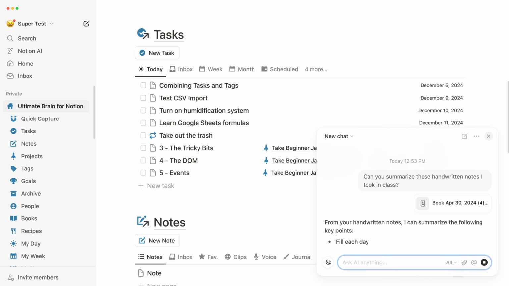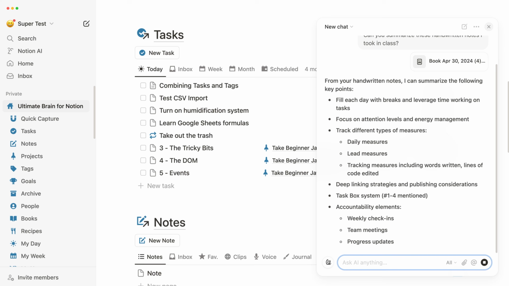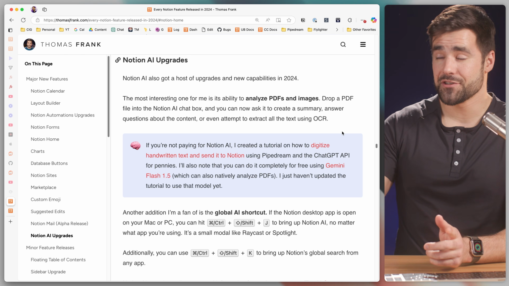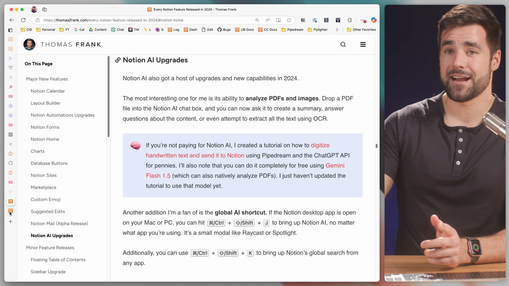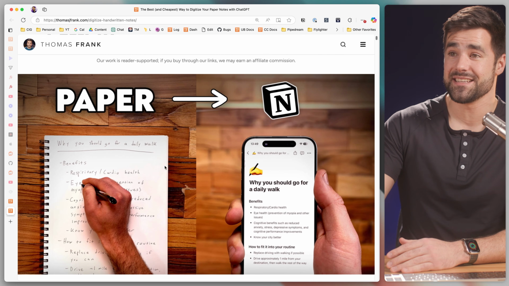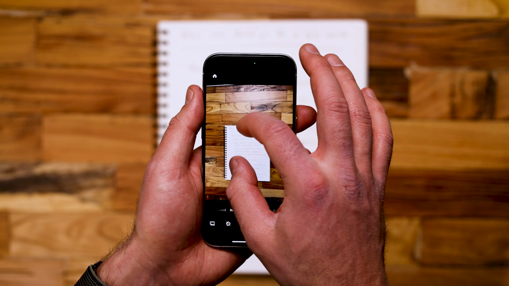Now, this is such an interesting use case for me because if you can feed AI a PDF, you can say, hey, please act as an OCR bot and extract the text. And that means you can digitize handwritten notes. This is such an interesting use case for me, in fact, that I wrote an entire blog post tutorial earlier this year on how to do this exact thing, take pictures of your handwritten notes and digitize them in Notion.